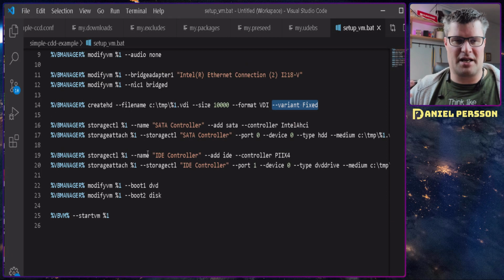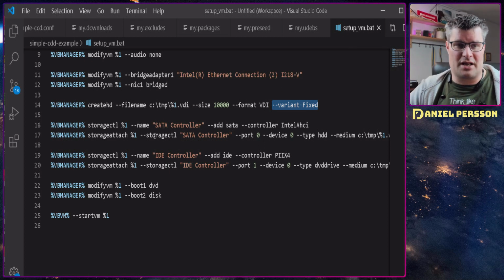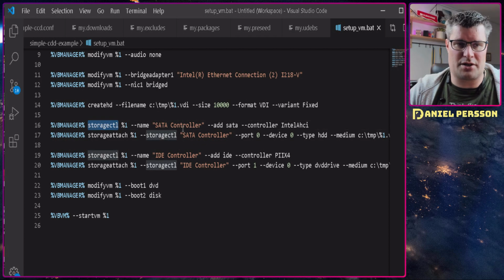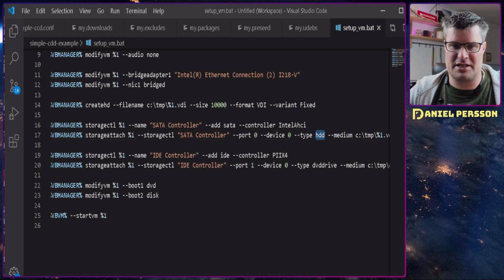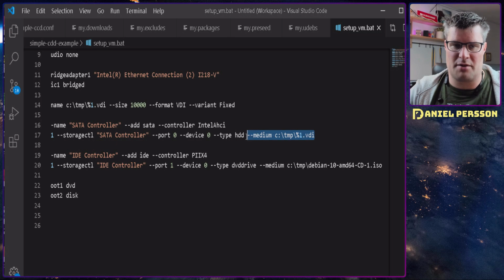I will set up some disk drives and CD-ROMs or DVDs. So the first is the disk drive that we created, and this is a SATA controller, so storage controller, SATA controller, add SATA and controller Intel AHCI, and then we will attach that storage controller to port 0, device 0, and a type of HD, and the actual medium is the disk drive that we created.